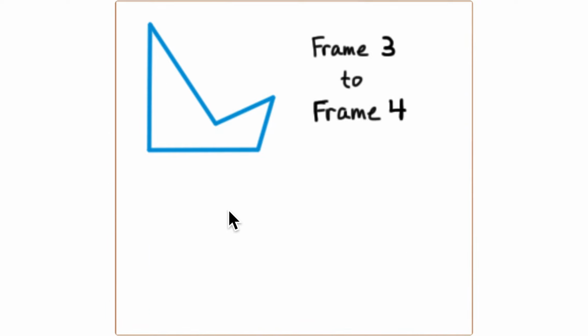And so the shape ends up in this position in frame 4. And that's the end of the activity.